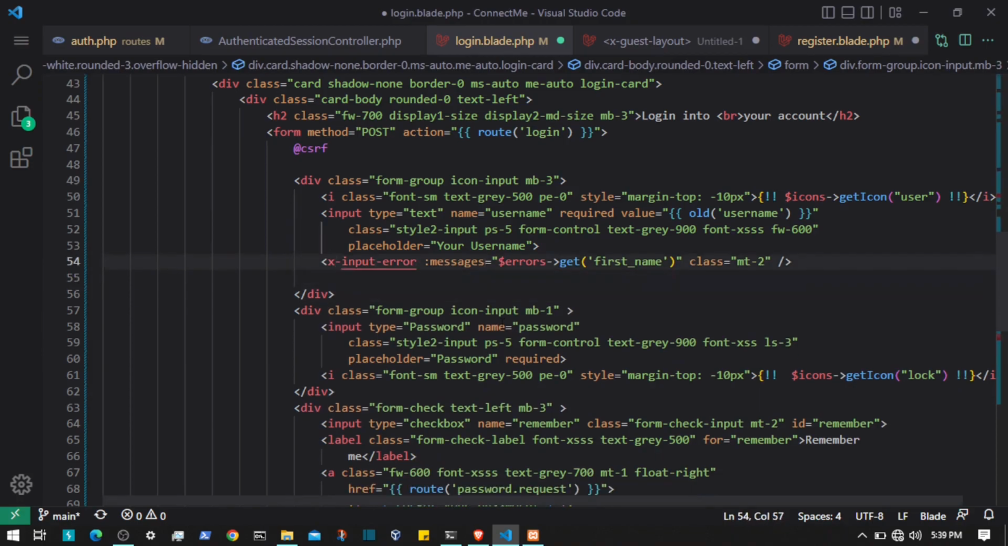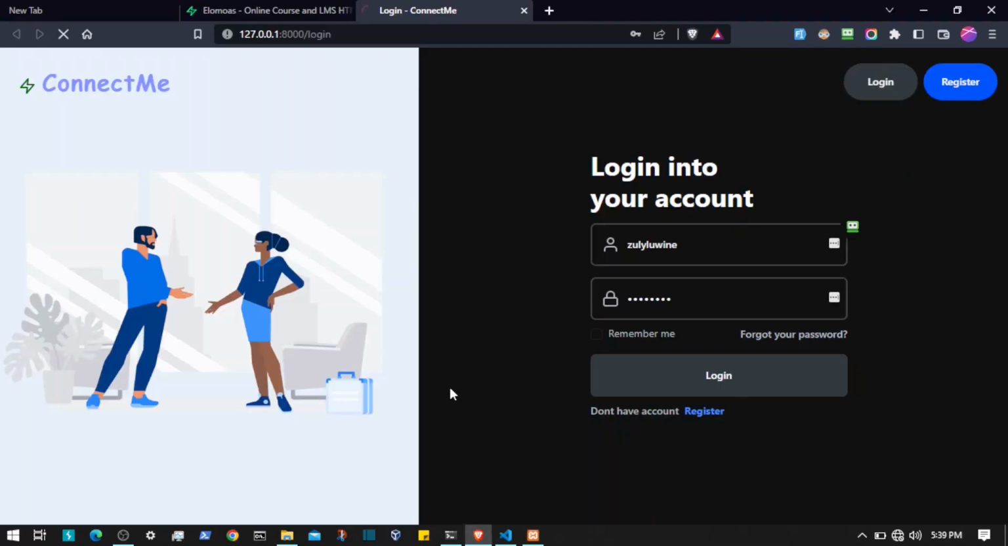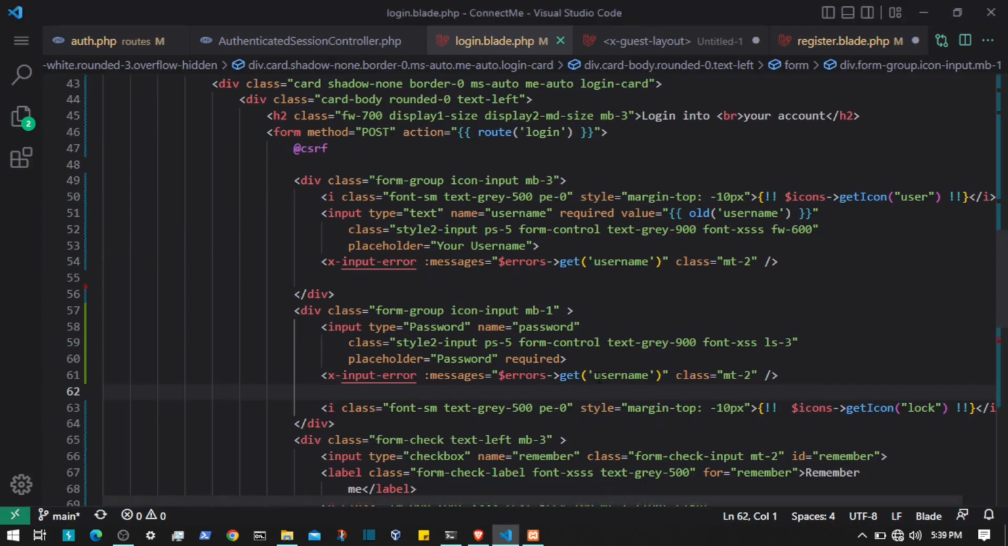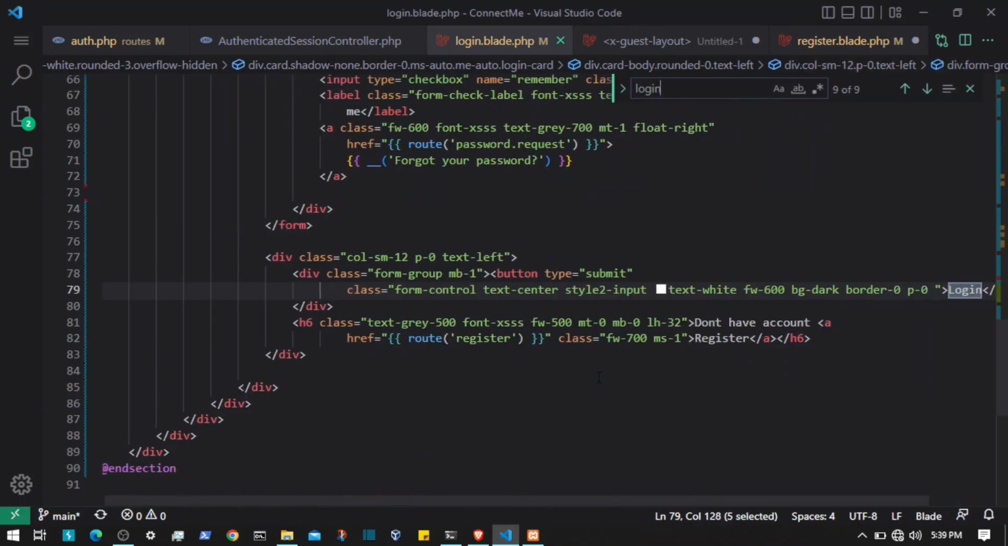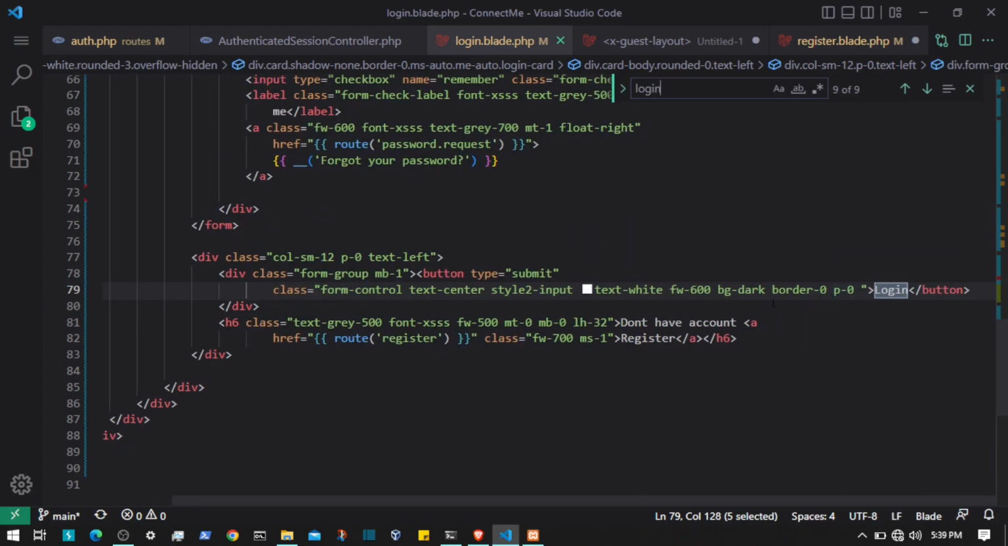So x input error, and the name is username, and the same for password. This is in the correct place, right? So if I refresh, let's make an error. The form is not submitting, so I have to check the login button. We do have a submit button. Style input, we are not able to submit this, so let's see what is wrong with that.